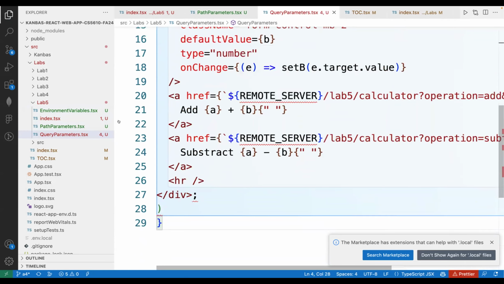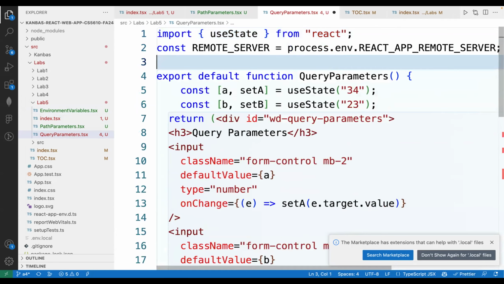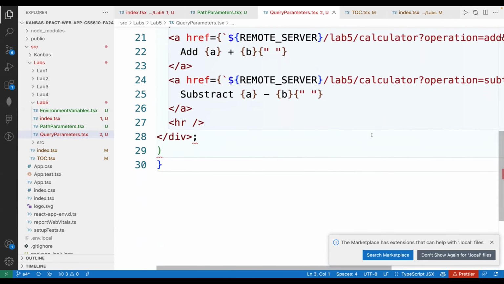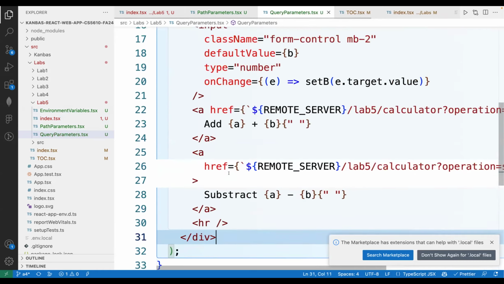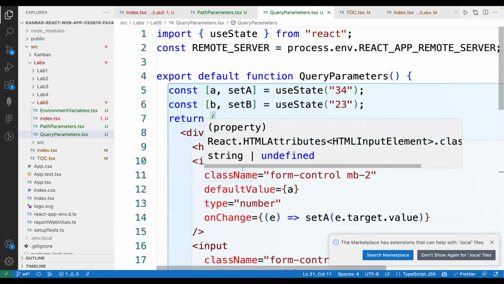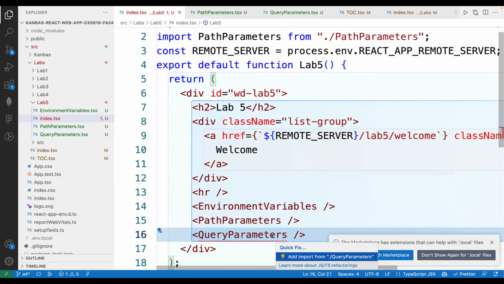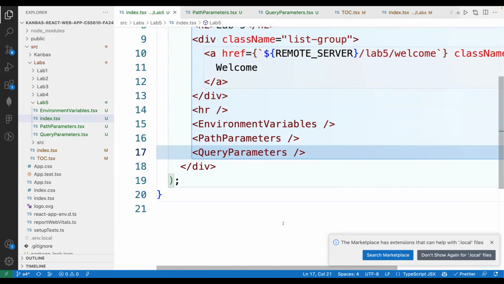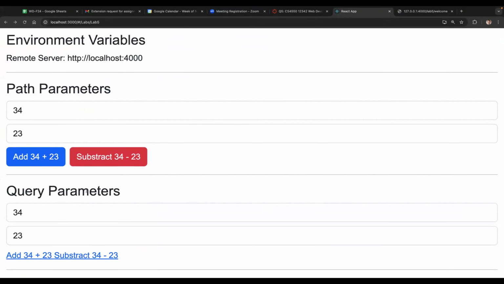And what else? Okay, we don't have remote server. Let's copy that from here, remote server. Okay, what else? Return, blah, blah. Okay, we don't need that. There we go. I think we're all good. And so in index, we have import. We're going to import that in. And let's see if this was successful. Okay, there's our query parameter. So it should be the same thing. When I click on this, it should just calculate the lab 5 calculator.